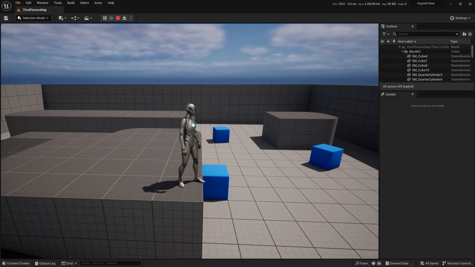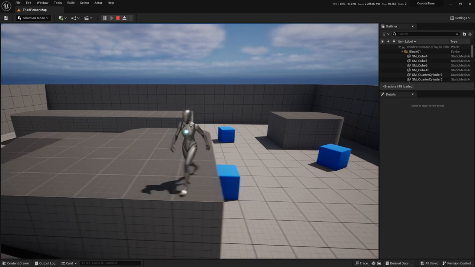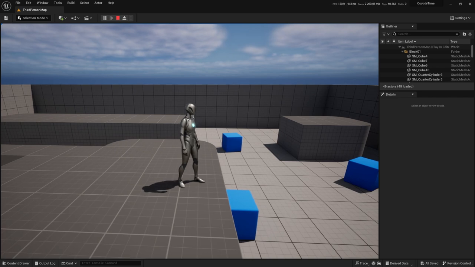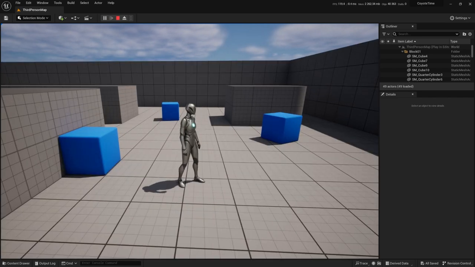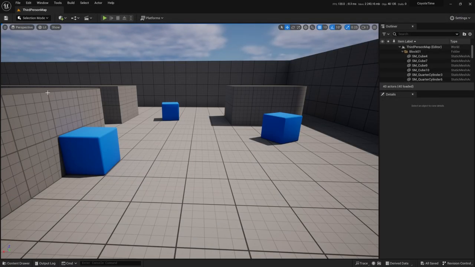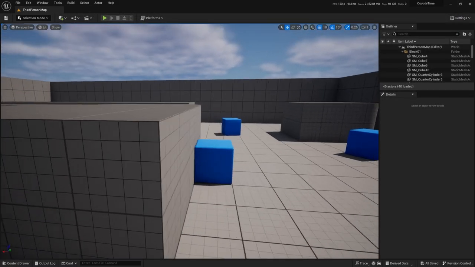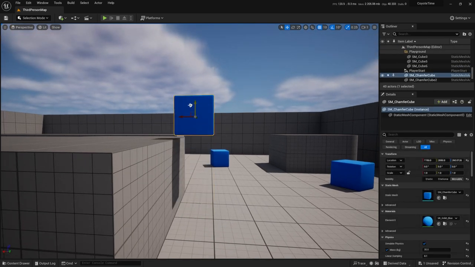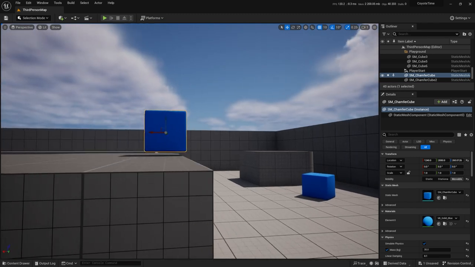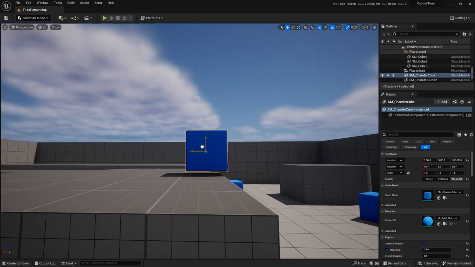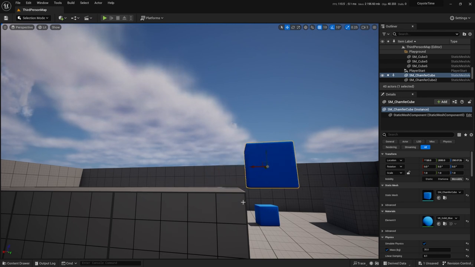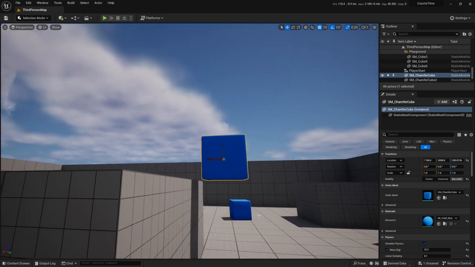Coyote Time is, by the way, if you don't know what it is, probably you wouldn't have clicked that video, but it's a way that you can jump in the air. And it's very useful because it will make your game not require perfect frame jumps. So if you're jumping here, you should be able to jump, but if you're not on top of anything, you shouldn't be able to jump, right?